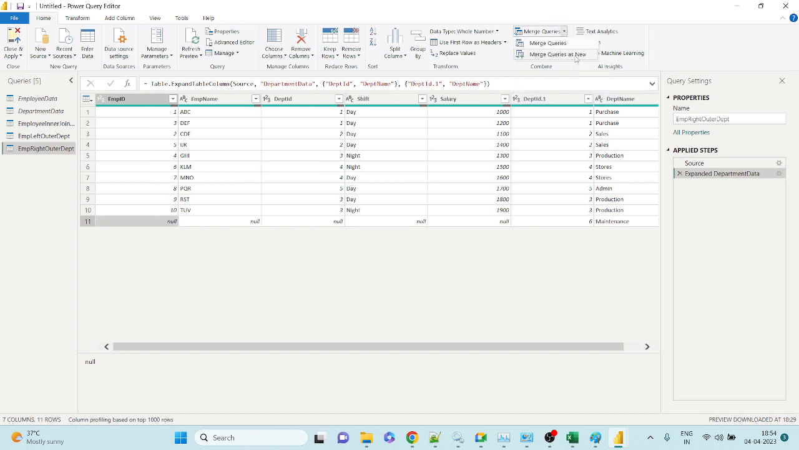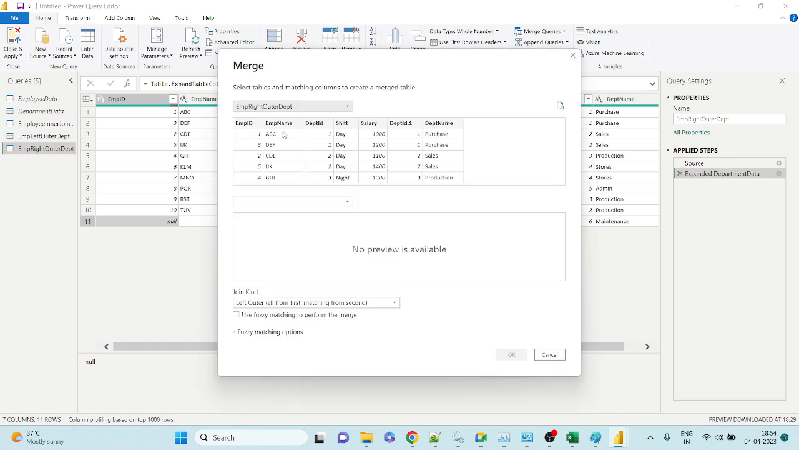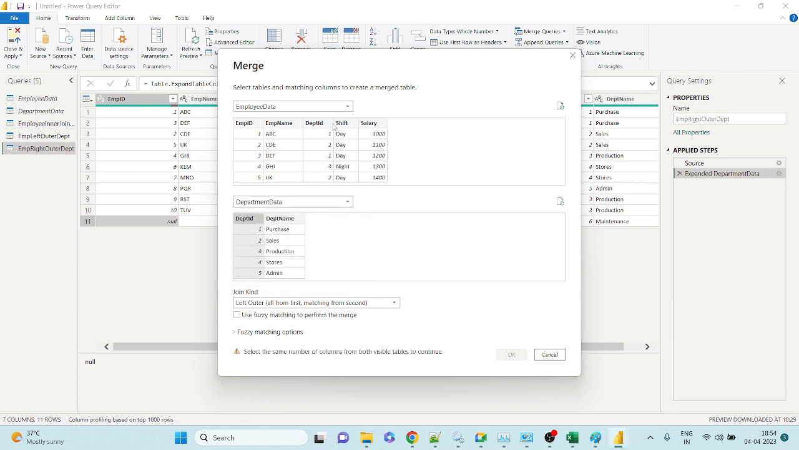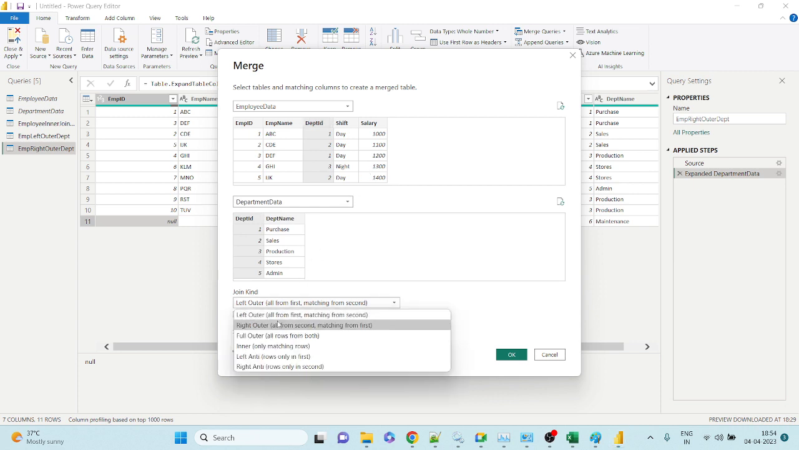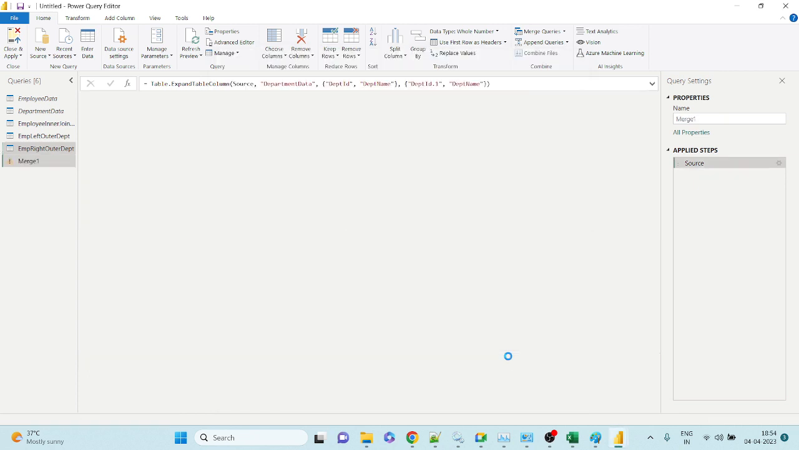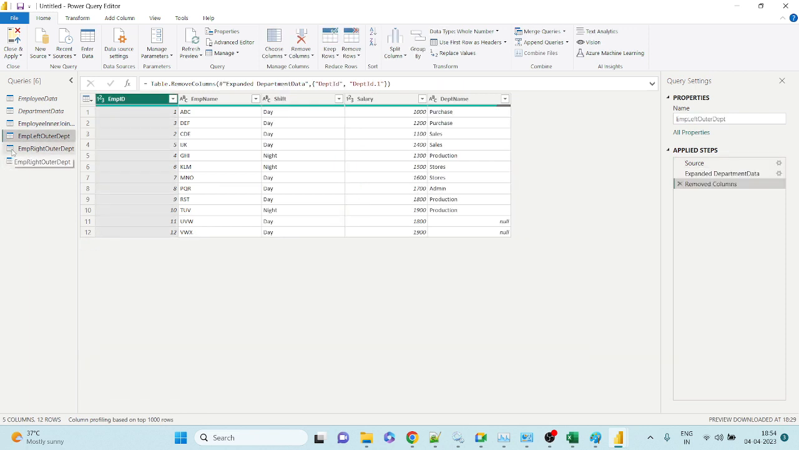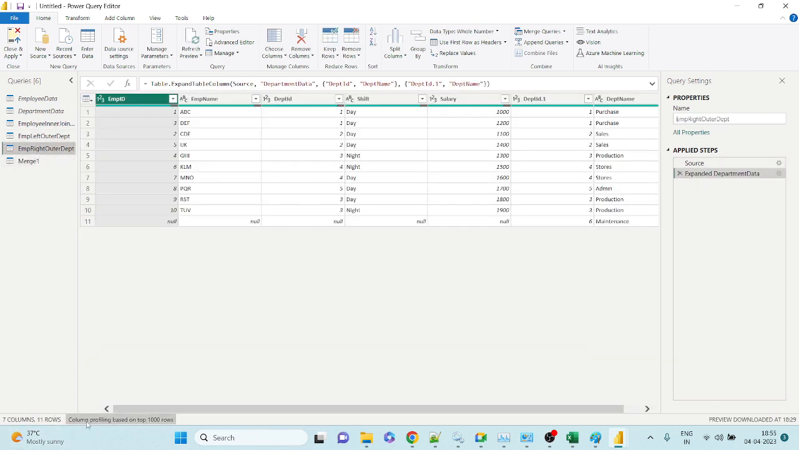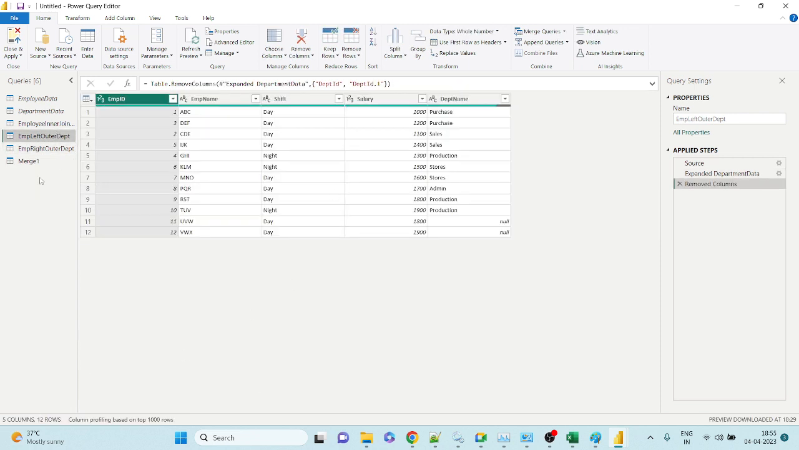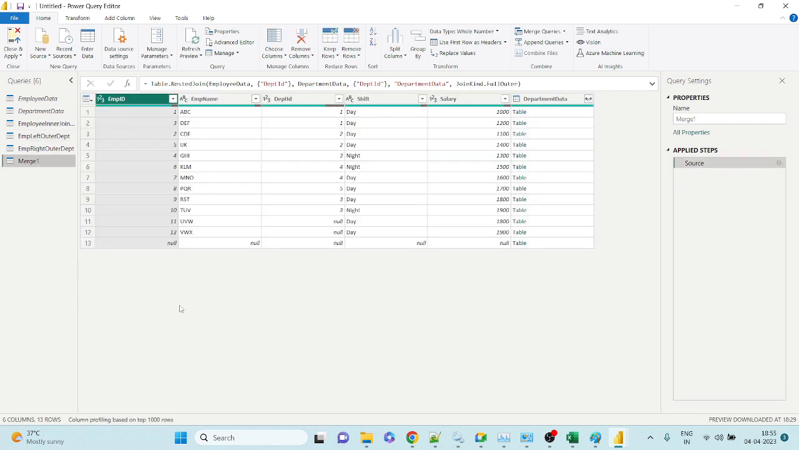I'm choosing merge query as new, and now I'm selecting employee data the same way. At the top, I'm selecting department data. Below, I have selected the common column. Left outer, right outer, full outer, I'll select and try to see. 13 rows came. Right outer gave you 11 rows. Left outer gave you 12 rows. Whereas full outer gave you 13 rows.